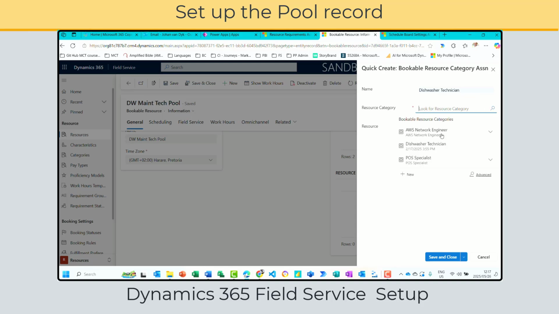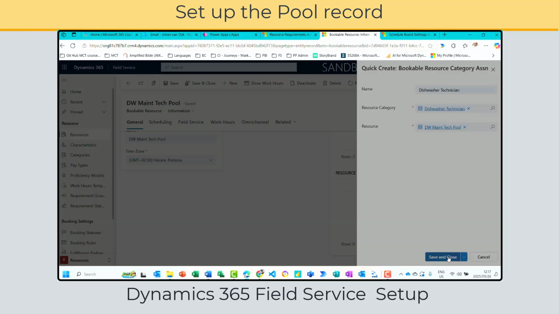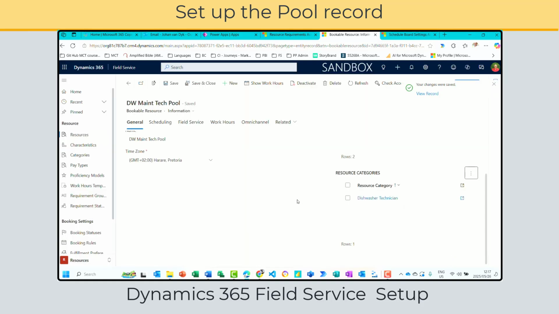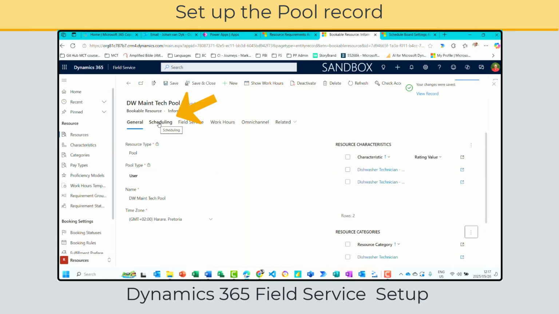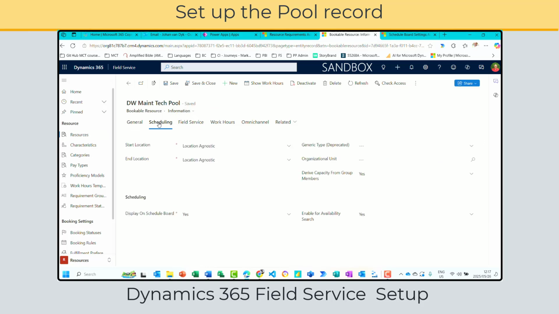Resource category here is dishwasher technician. These are of course all categories and skills that I've set up previously that I'm just making use of now. So click on save and close. Once I've done that, as for other resources, I'll go through to scheduling.